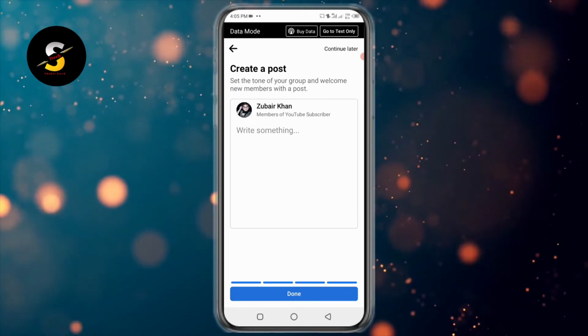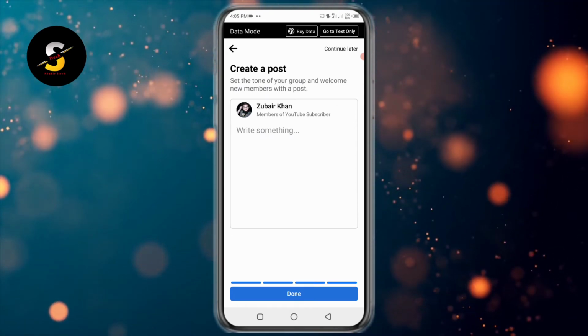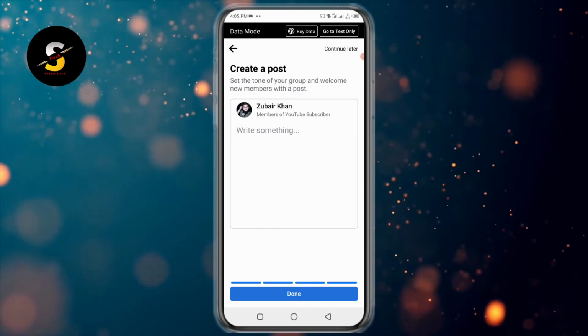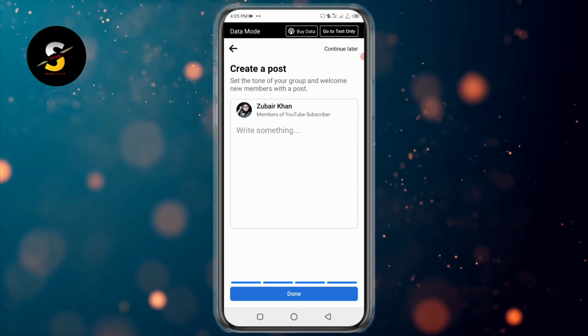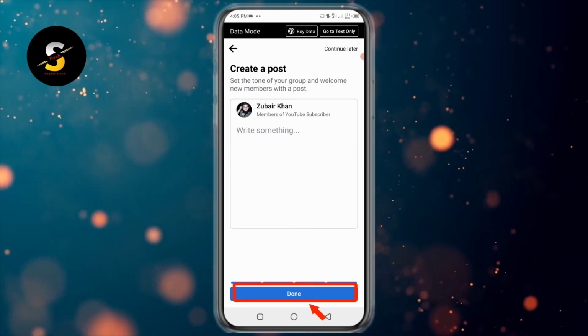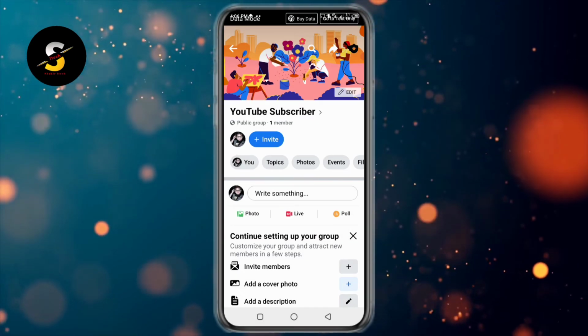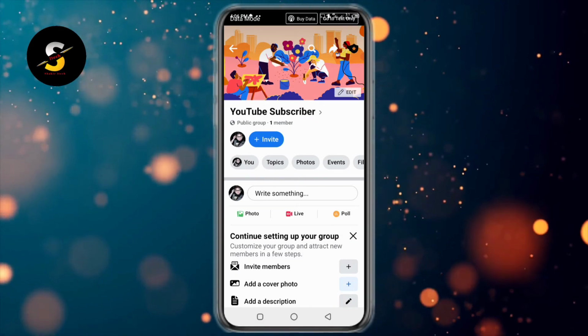So after that, here we can see create a post. So if you want to create a post now, you can post, and if you want to post later, you should click on done. So finally our group is completed, and you can also create your Facebook group.